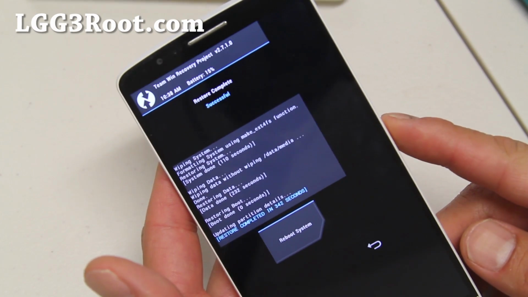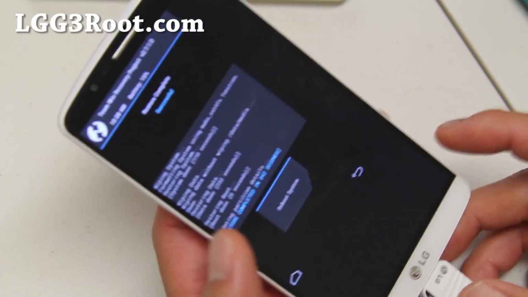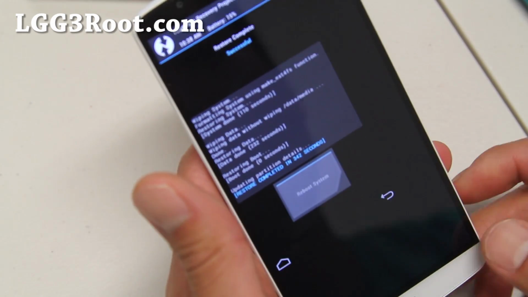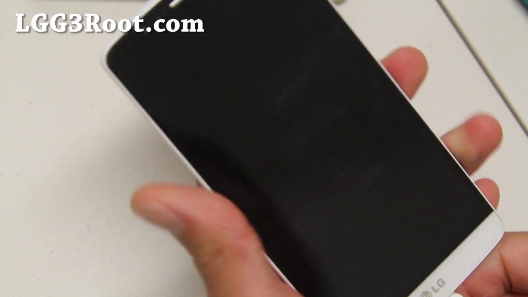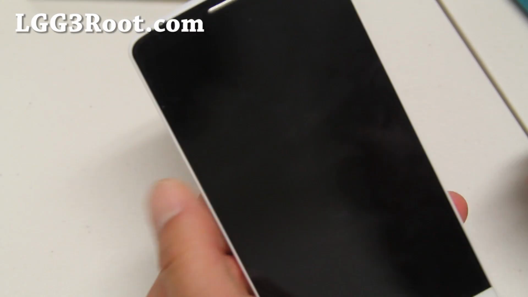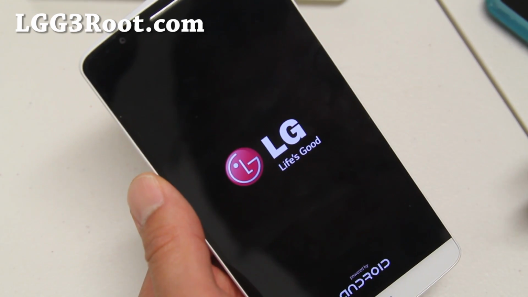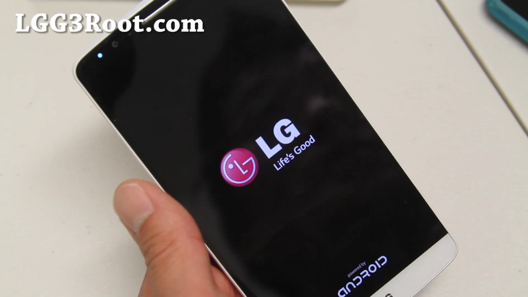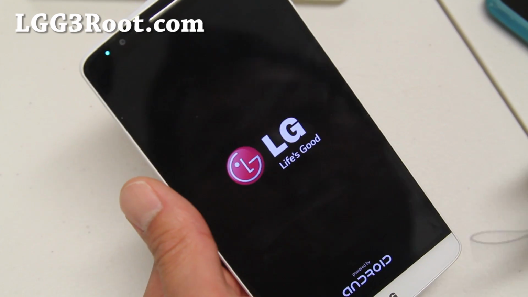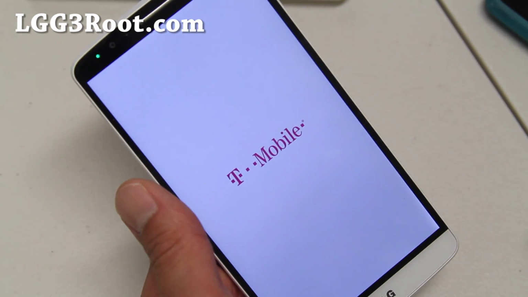All right, folks, so my restore is complete. So let's go ahead and reboot system now. And you just learned how to back up and restore ROMs. So definitely always make a backup ROM. And this goes for any Android device. You should always make one backup ROM.